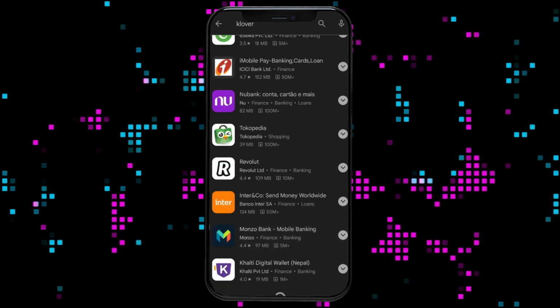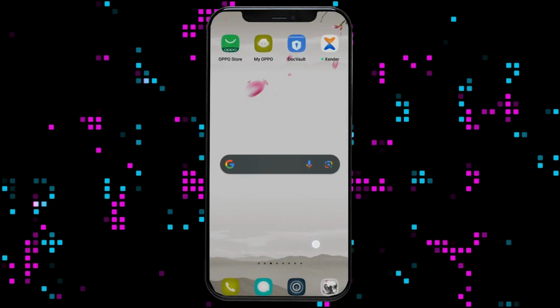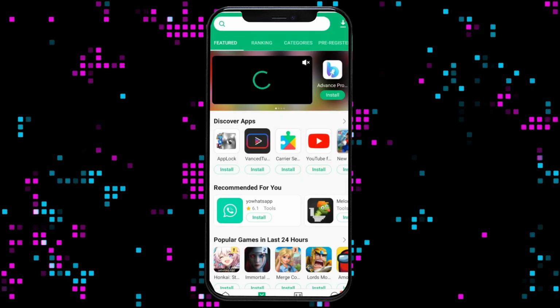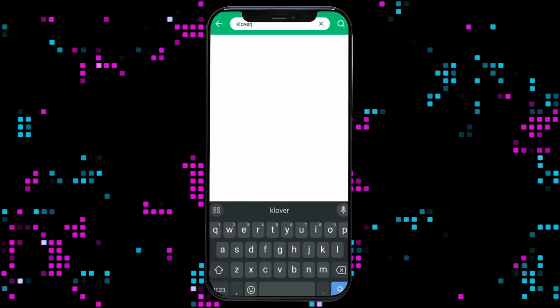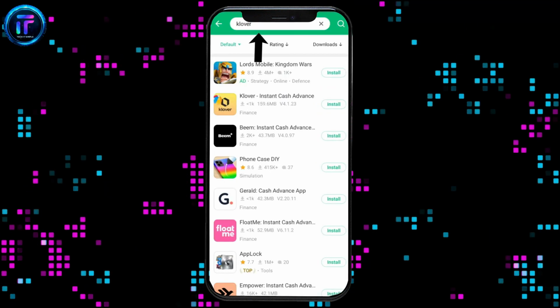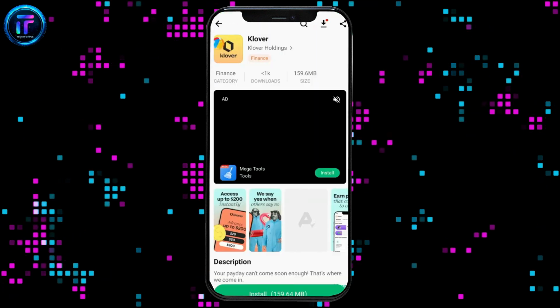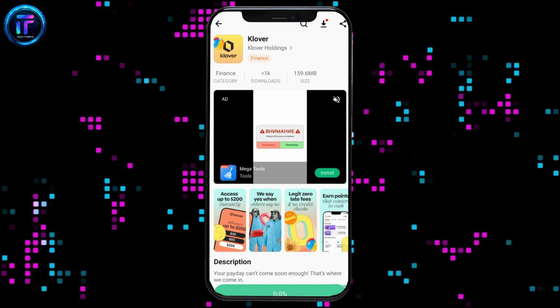But if the application isn't available on Google Store in your region, open your APK application. In the search box, type in Klover and make a search. The search results will be displayed on the screen. Click on the Install button at the bottom of the page. It will start the downloading process.